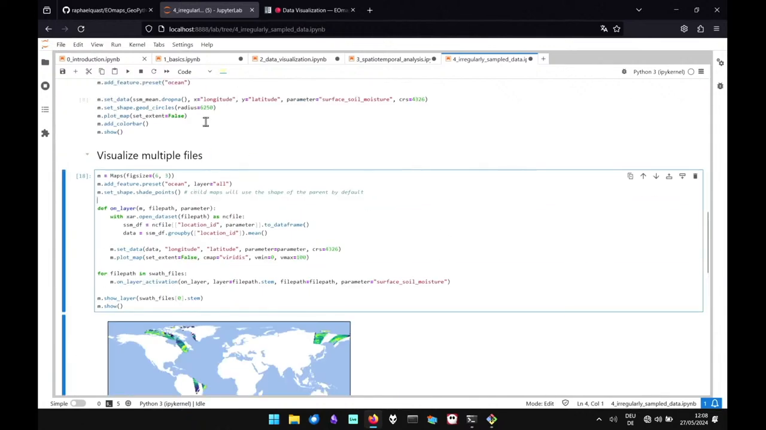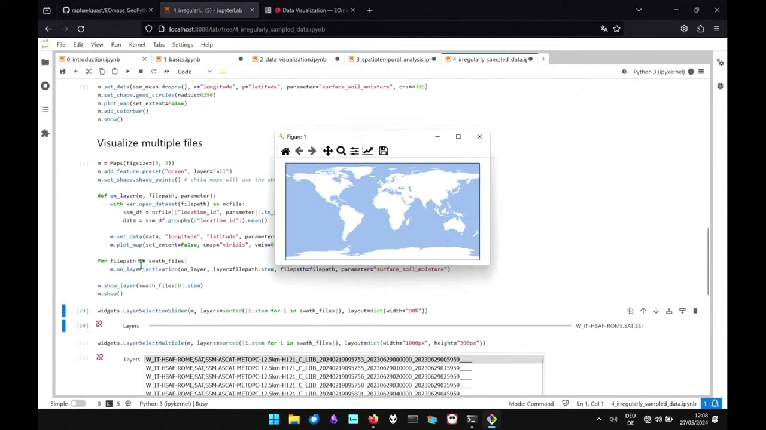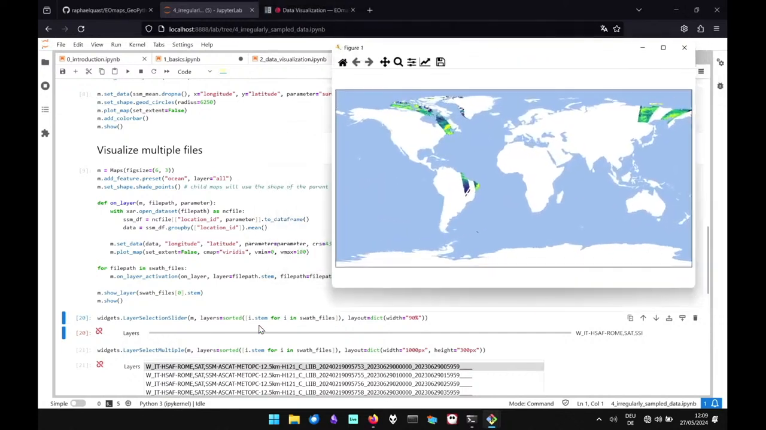As the last thing I want to show you, in here we do the same thing that we did before. We define ourselves an on-layer callback to lazily load all the data sets in our folder. In this case, we use shade points to shade our shapes. And then we just run through all the swath files and plot the data and then show one of the layers. So in this case, we get ourselves the map. It looks like this. And then we can get ourselves a slider again.